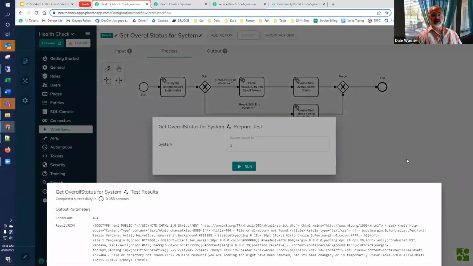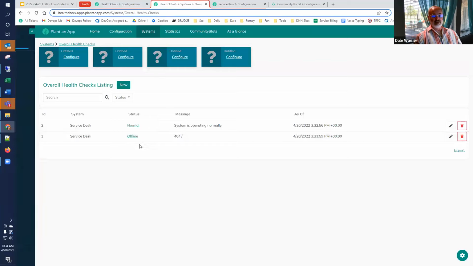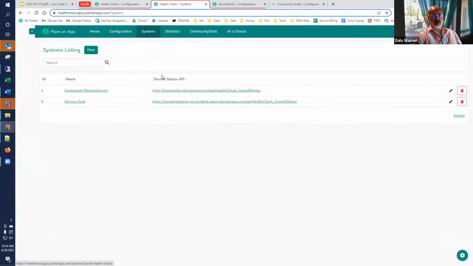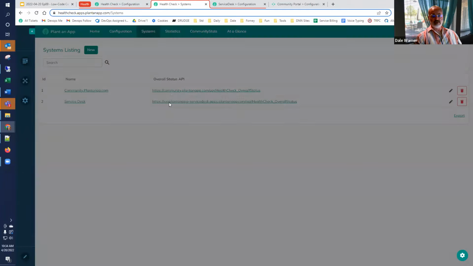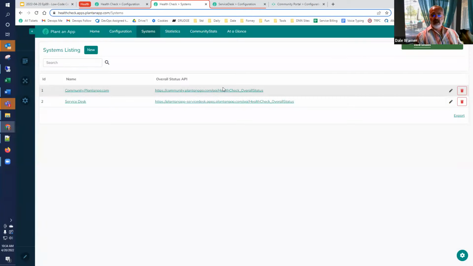And so we can now check to see that we got what we hoped. So we'll look at overall health checks. And yes, we got an offline 404. So service desk as of this time is showing as offline. So that's cool. That's just exactly what we want. We'll put things back the way they're supposed to be so that it's going to work going forward, but we've tested both paths. Okay.